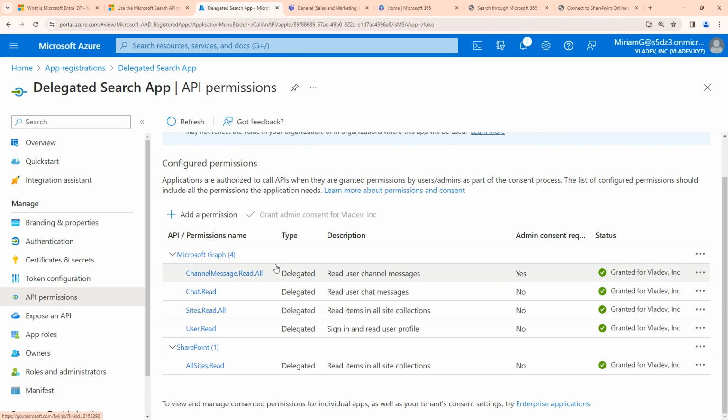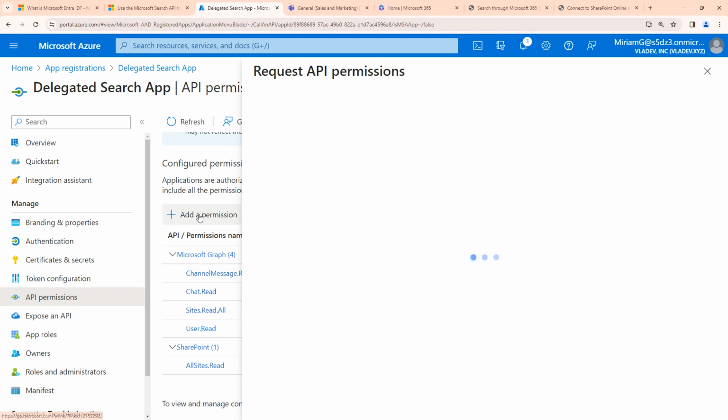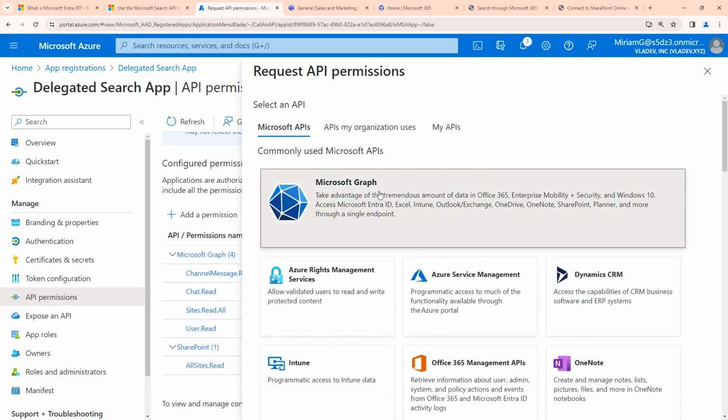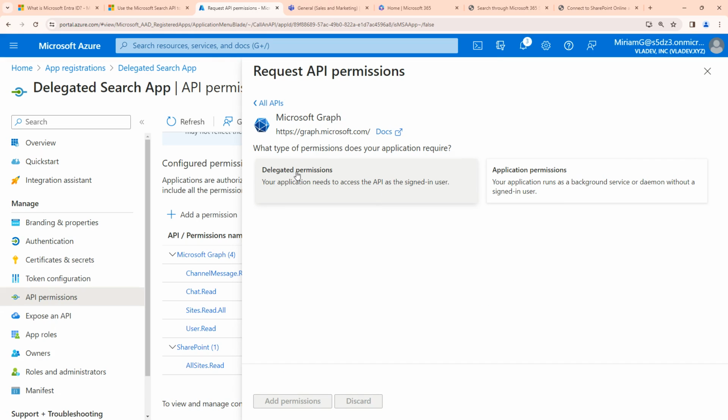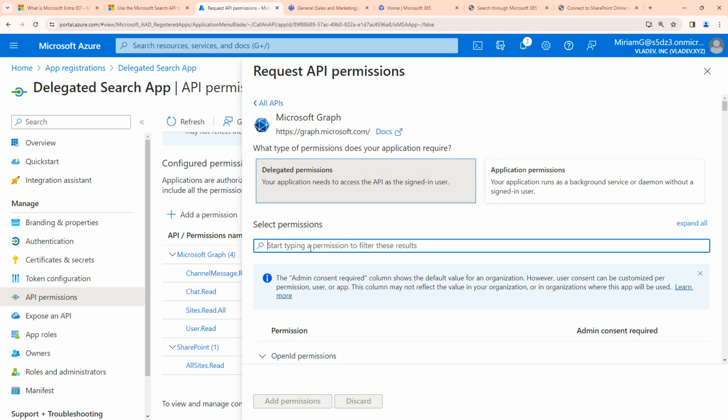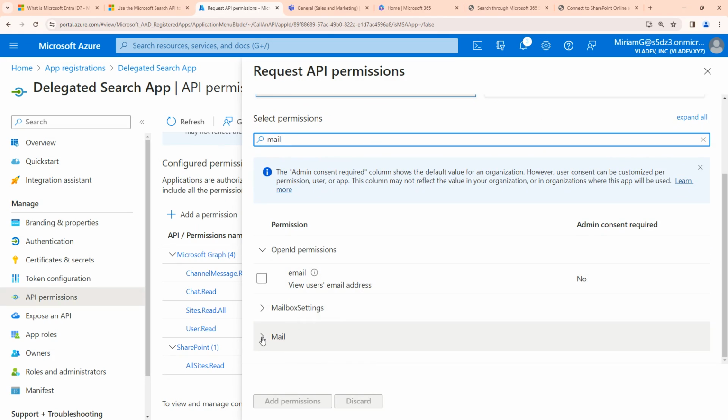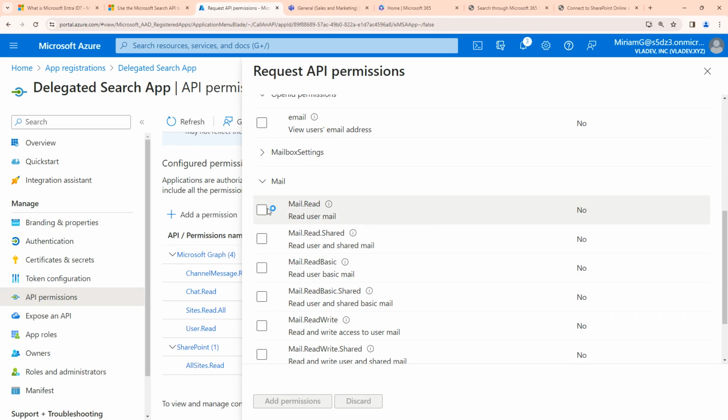Okay, so you would configure API permissions with Add a permission. You would select Graph. And then you would select delegated permissions, not application permissions, delegated permissions. Let me add one more permission: if I want to search through Exchange email, I would add Mail.Read here. This would allow me to get programmatic access to my emails.